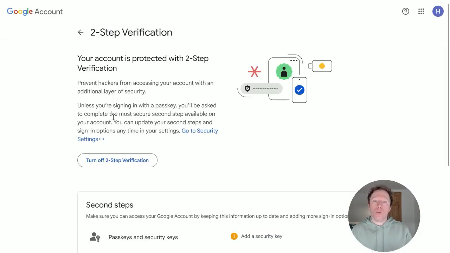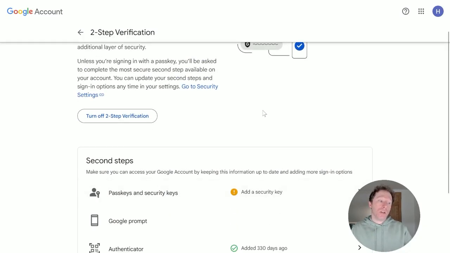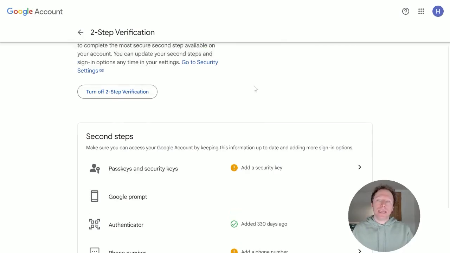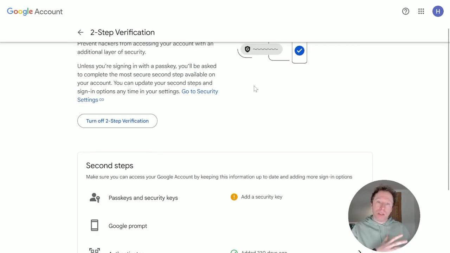Depending on how quickly you logged in, you may need to enter your password again, but that's fine. Just enter your password, you'll get back onto this page, and you need to make sure you've got two-step verification or 2FA enabled. This is essential. Now, I've obviously already got it turned on, so there's nothing for me to do, but if you haven't got it turned on, you just need to turn it on, choose one of the methods that you like, whether it's a Google prompt, authenticator, phone number, etc. Add that, and once you've done that, you'll then be back on this page.